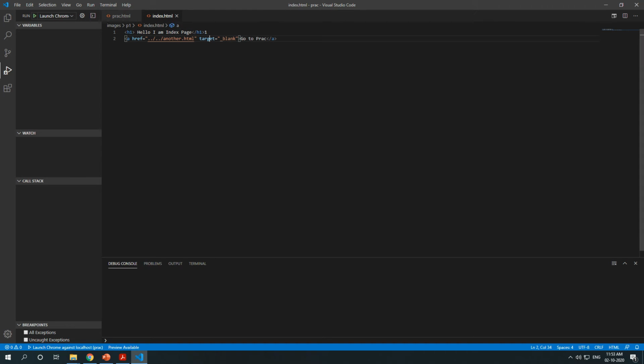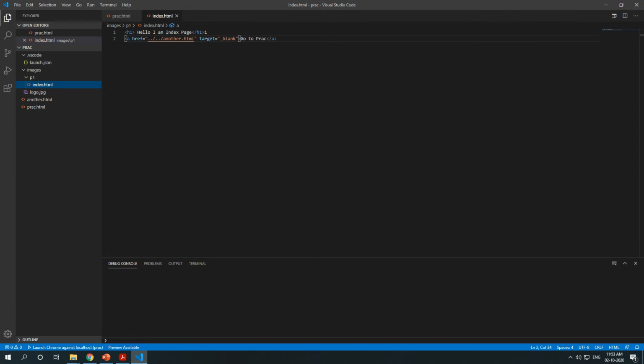See, I have a project folder named prac, in that I have an images folder, in that I have a p1 folder, in that I have an index.html, right? You have already seen images, p1 and index.html. In that I am adding one line to refer to another .html which is present in the root folder, prac. I am adding one attribute, target equal to underscore blank. So you are forcing your page to be opened in a new tab.